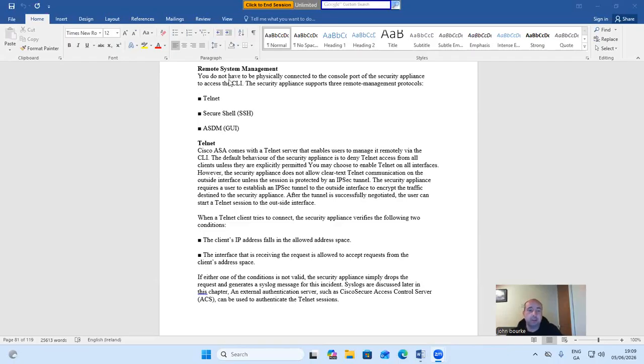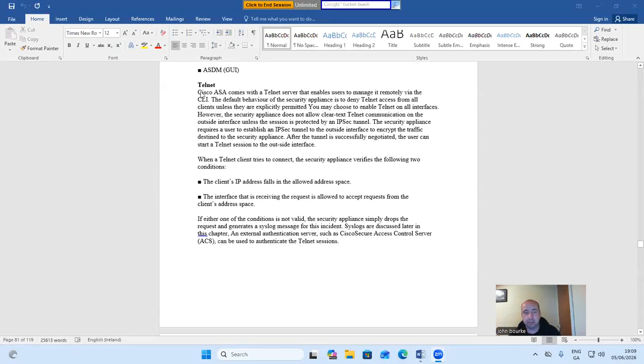Remote system management. You do not have to be physically connected to the console port of the security appliance to access the CLI. The security appliance supports three remote management protocols: Telnet, Secure Shell (SSH), and ASDM GUI, where GUI stands for Graphical User Interface.